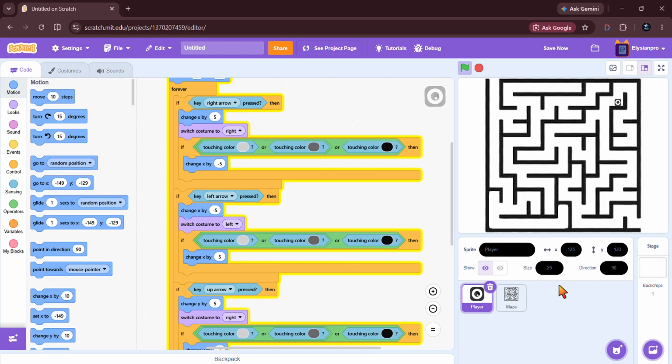See, this maze is also a little confusing. If you want, I will give you the link of the maze from where I took, not the code, and then you can use this maze in your game also. And this is the end, and this is the start.